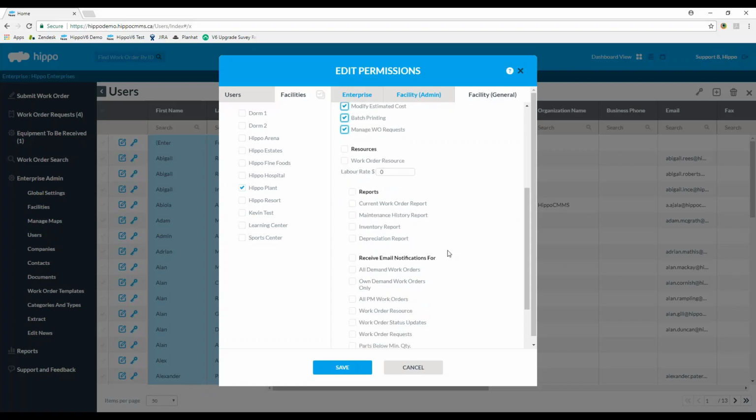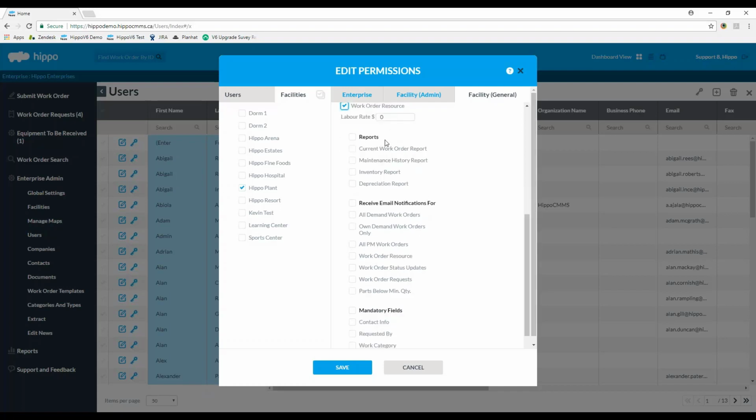If you have a maintenance technician and you want to attach their name to a ticket, you must assign them as a resource, and that's checkmarking this box. If you are tracking your labor costs, type in your hourly labor rate for that user here. Permissions for reports are here. You have the option of running 4 different types of reports. Current work orders is anything that's open. Maintenance history is anything that's closed. Inventory is related to any parts. And then depreciation is a cost analysis of how your equipment depreciates over time.